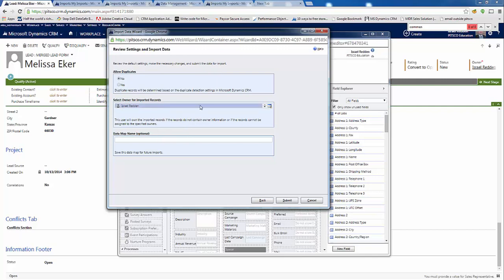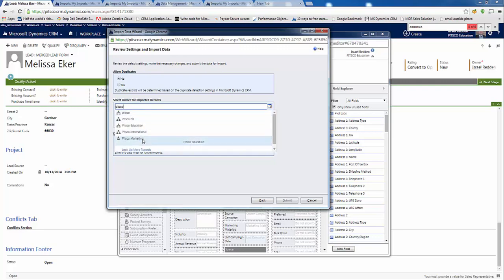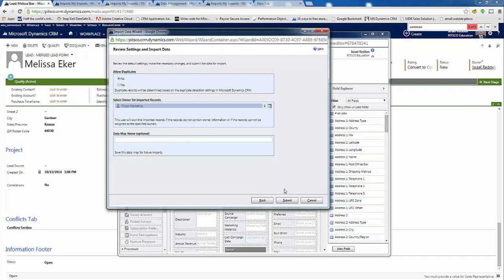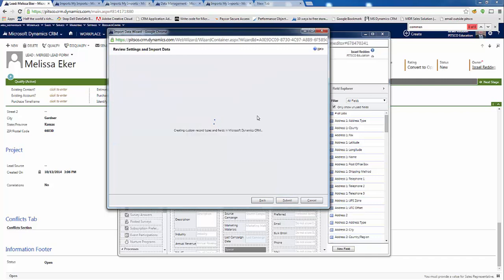So do I want to allow duplicates? No. There is a rule set for leads where if the email address is exactly the same as an email address as another lead, it will not import. There is another rule that will also stop it from importing if the email address is exactly the same as a contact that's already in the system. So when you finish your import, it will show you that information.